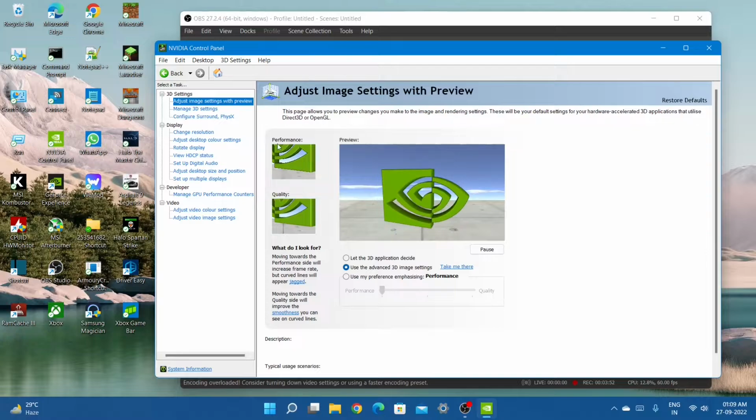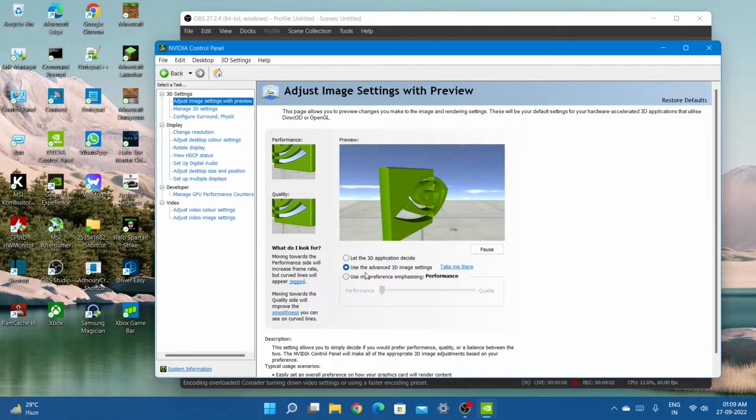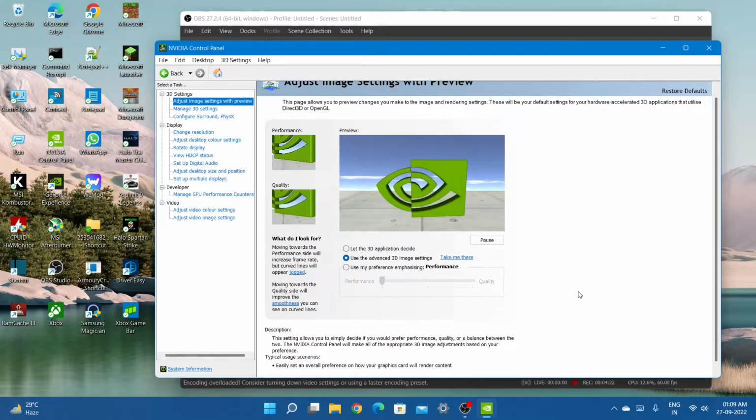And also if you don't want all these optimizations, then you can do a thing. You can go here, adjust image settings with preview, then select use the advanced 3D image settings to use my preference emphasizing. There are 3 stages. You can select performance, balance or quality, that is your wish. The quality setting is going to absorb a lot of power, so you don't want to select that. You will want balance or performance if you want a shortcut.